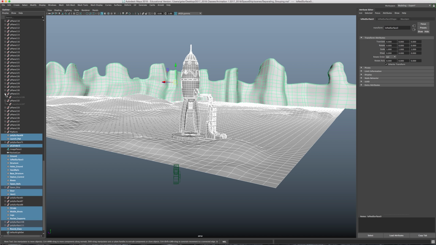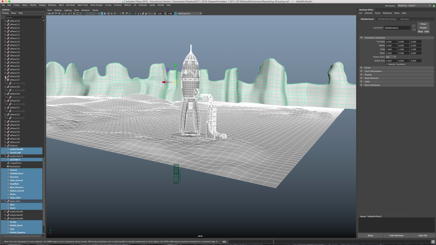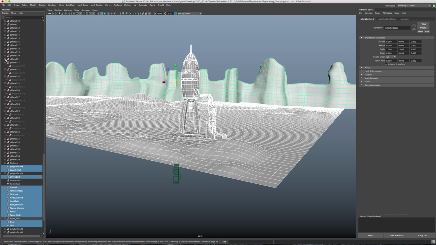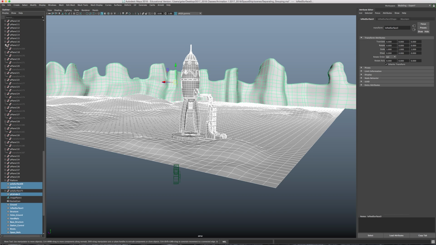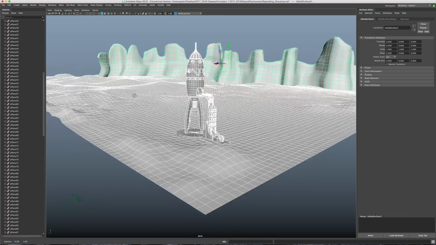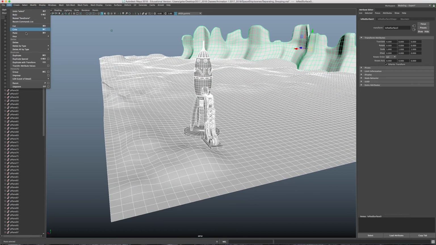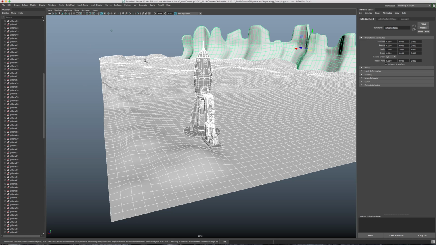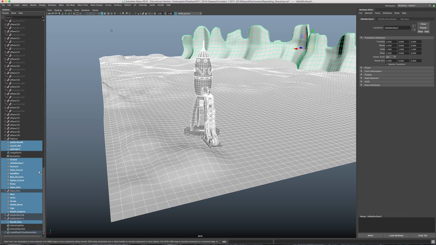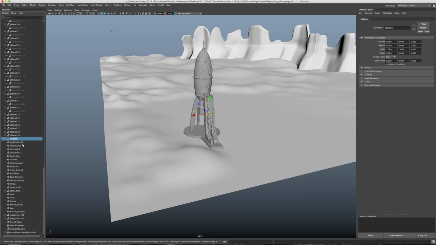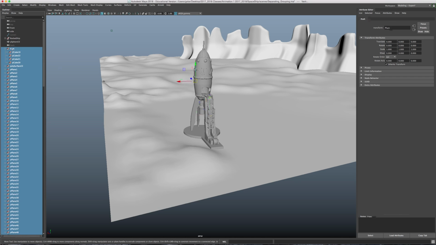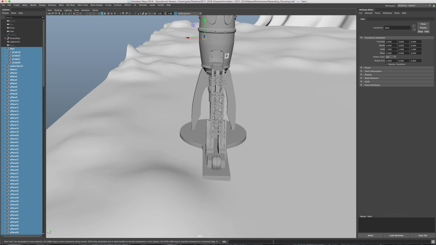And I mean an empty group because they used to be grouped objects, but now since they're combined, that group is still in here, and we just need to organize things. So we'll go to Edit, Delete by Type History, and here we go. All right, so I deleted the history, and now I can select all of these empty groups and delete them without worrying about anything in my scene being deleted.